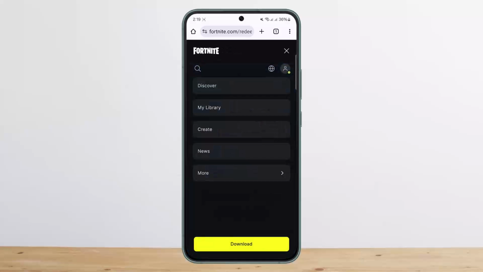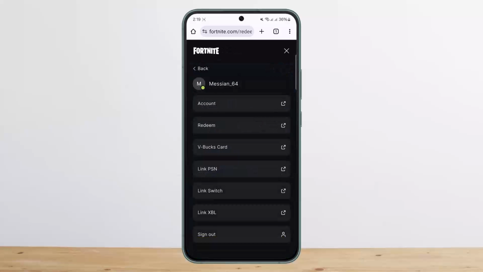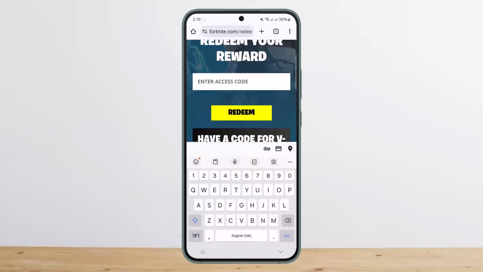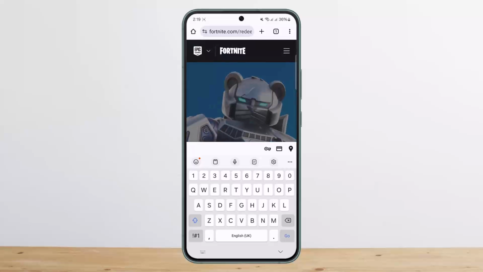So you want to tap on the horizontal icon or the hamburger icon there, and you can see I'm logged into my account here. You want to make sure you're logged into the correct account, and down below you want to enter the access code, tap on redeem, and it'll get redeemed. So this way you can easily redeem your Fortnite redeem code.